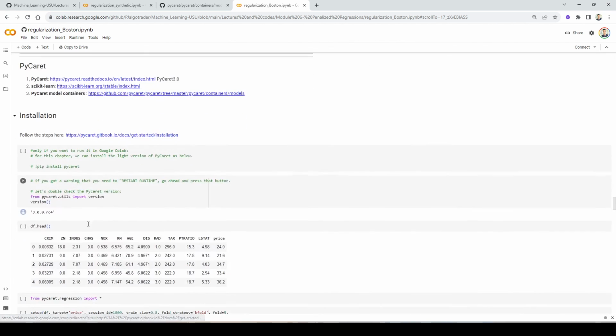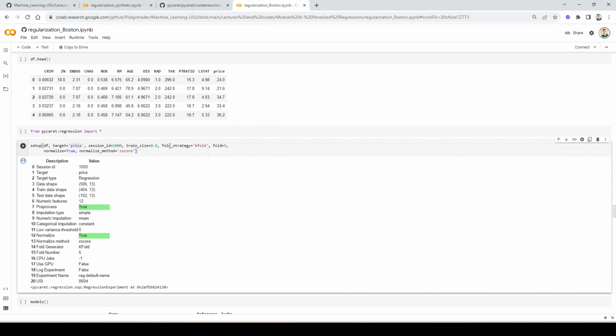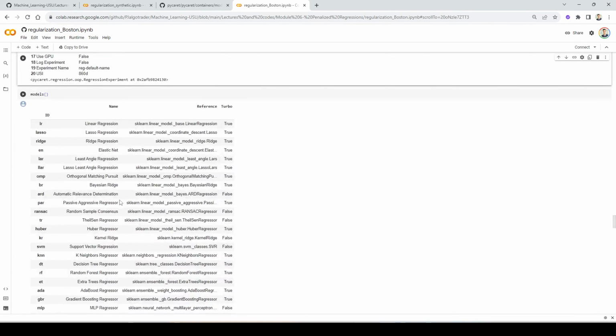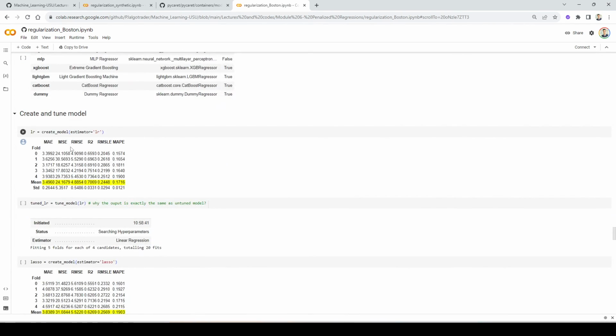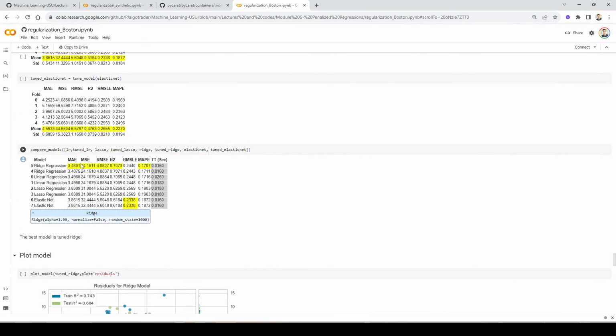Okay, and then PyCaret, the exact same thing. We need to create an experiment. The target is price and everything is pretty much the same. We're going to normalize it using z-score. And then these are the models. We can look at the linear model. Let's just scroll down and compare them. So this is the comparison.